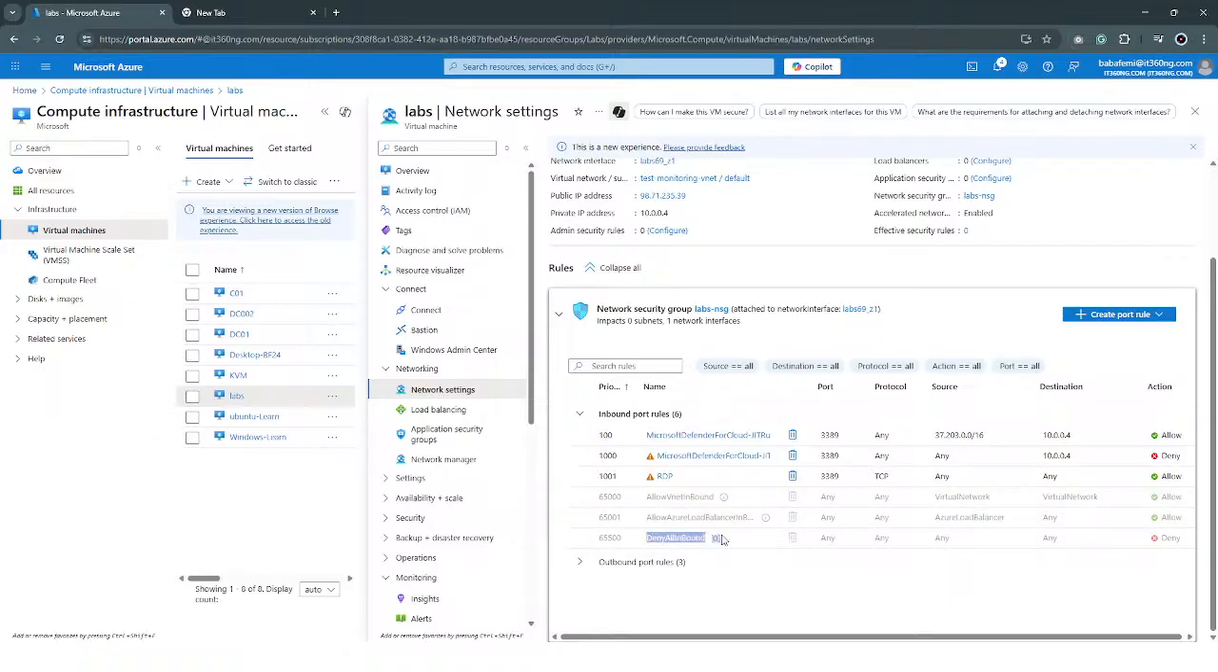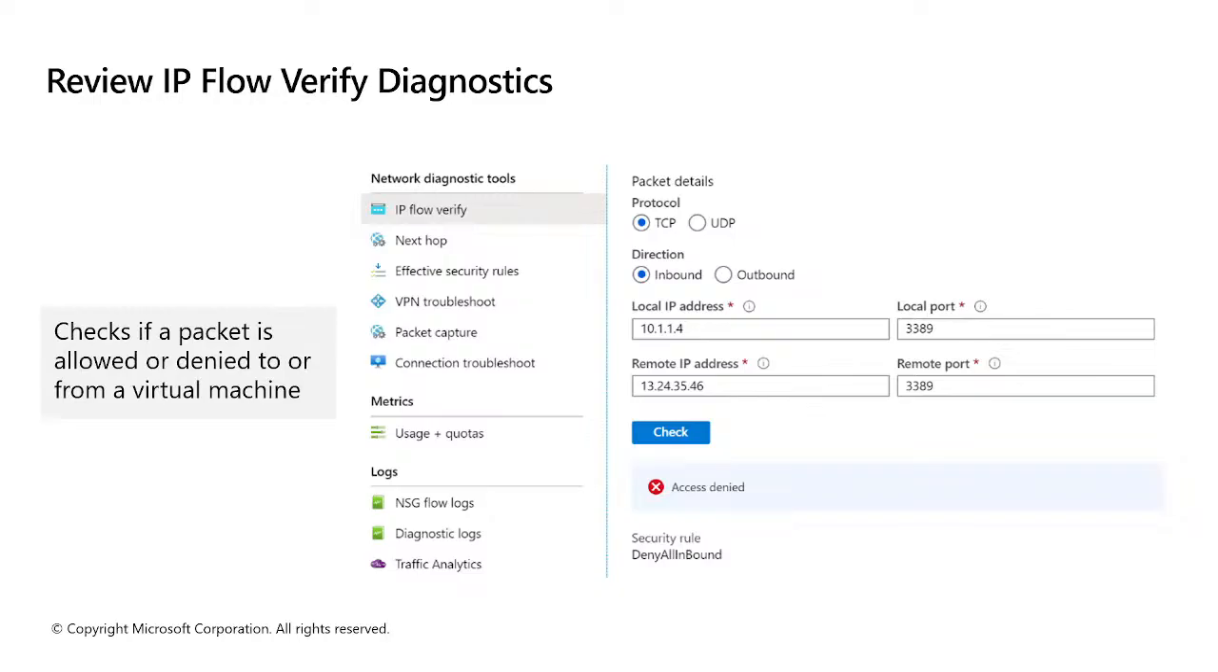So I know this is the rule denying me. All I need to do is create another rule to override that particular rule so that this machine can actually connect. I can decide to say this is the only machine I want to allow, and within my NSG rule, I'm just going to add this IP address as the source, and the destination is going to be this machine, and the port is going to be the RDP port, which is port 3389.